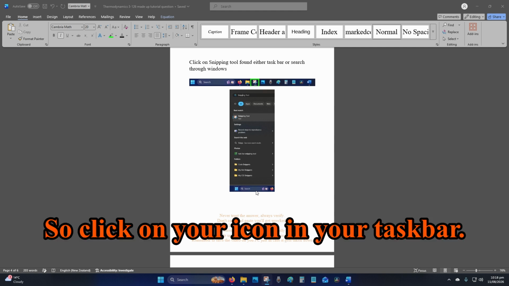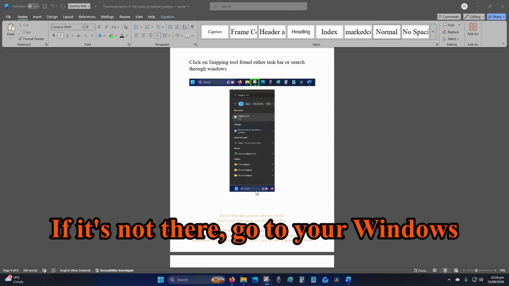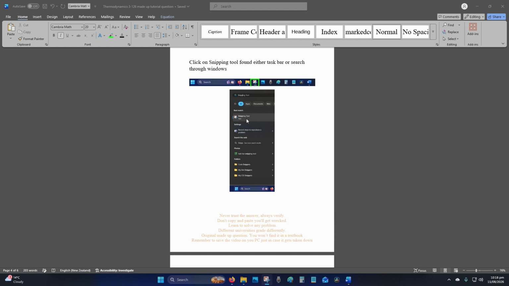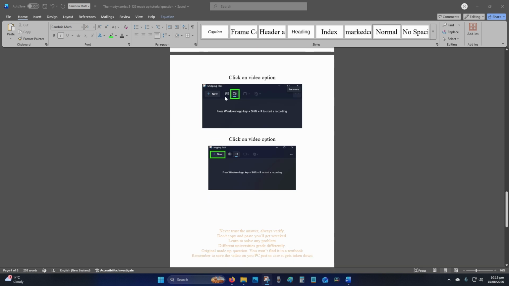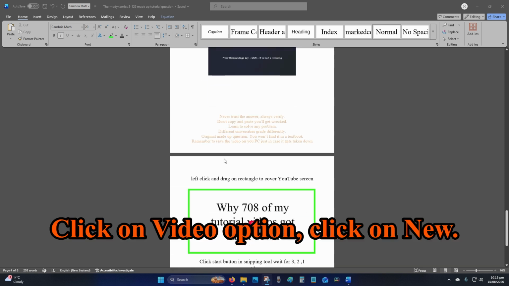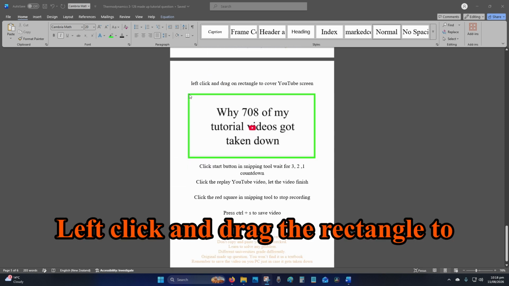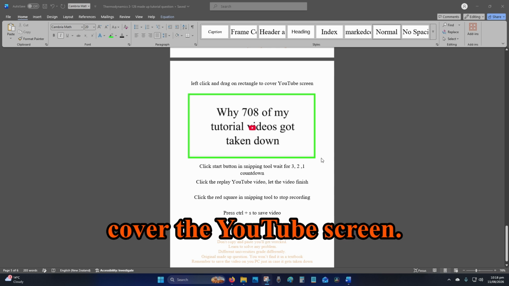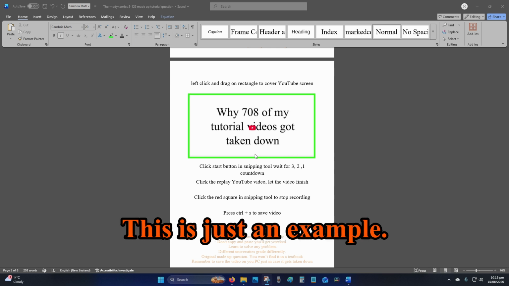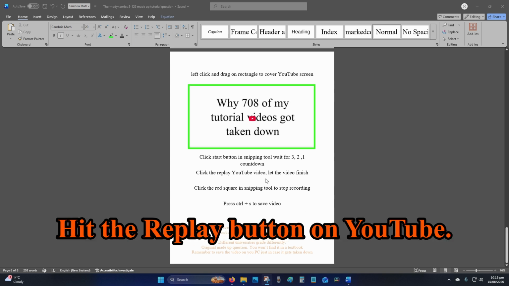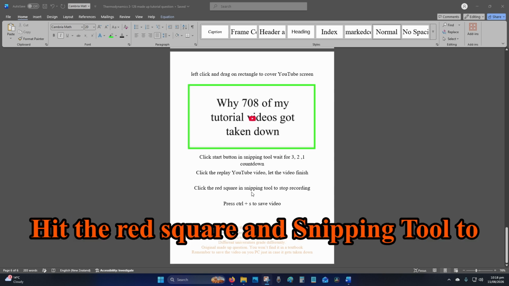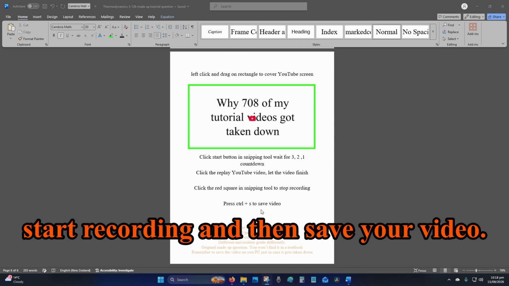So click on your icon in your taskbar. If it's not there, go to your Windows search, type in Snipping Tool, open up the program. Click on the video option, click on new, left click and drag the rectangle to cover the YouTube screen. This is just an example. Hit the start button, wait for the countdown, hit the replay button on YouTube, let the video finish, hit the red square in Snipping Tool to stop recording, and then save your video.